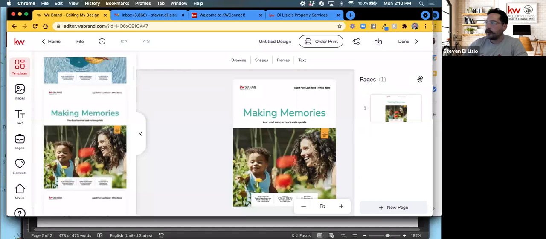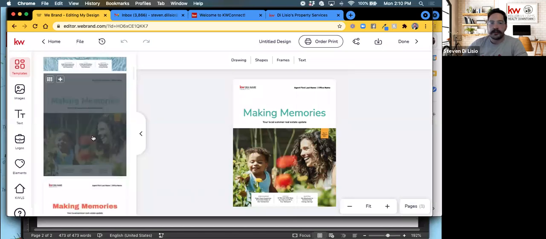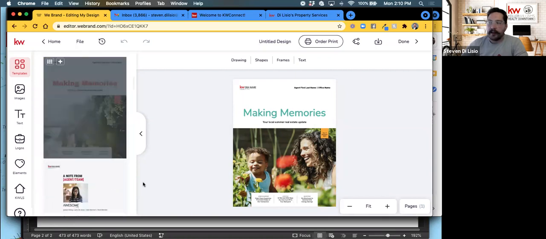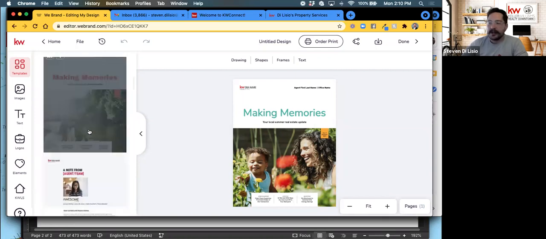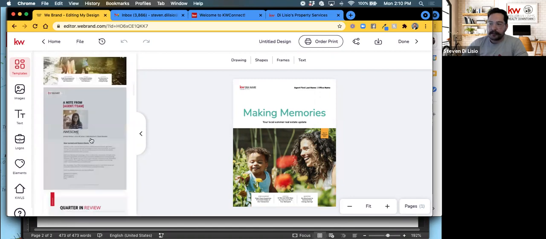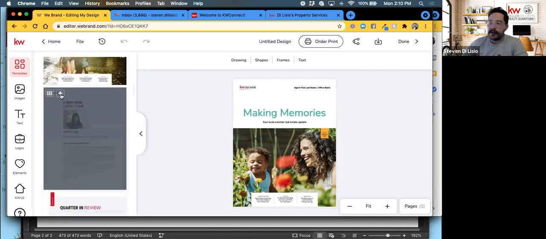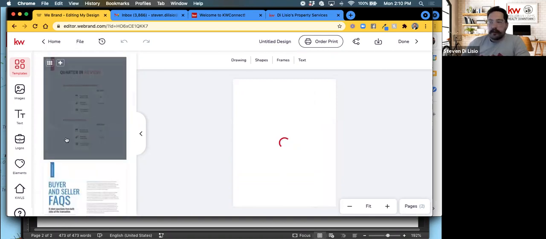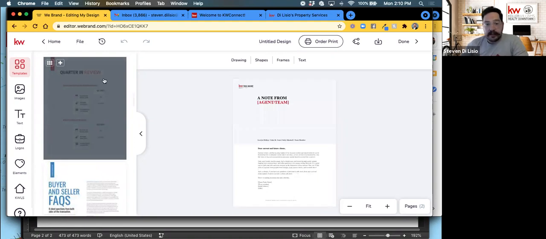And I will minimize the pages. And now let's scroll through the different template pages that we can add. Oh, there's a third title page. 3 different title pages to choose from. We have our agent bio page, so we can add that one in too. We can put in our quarter in review. The quarter in review, you need to update these numbers. They are not set for anything specific or real.